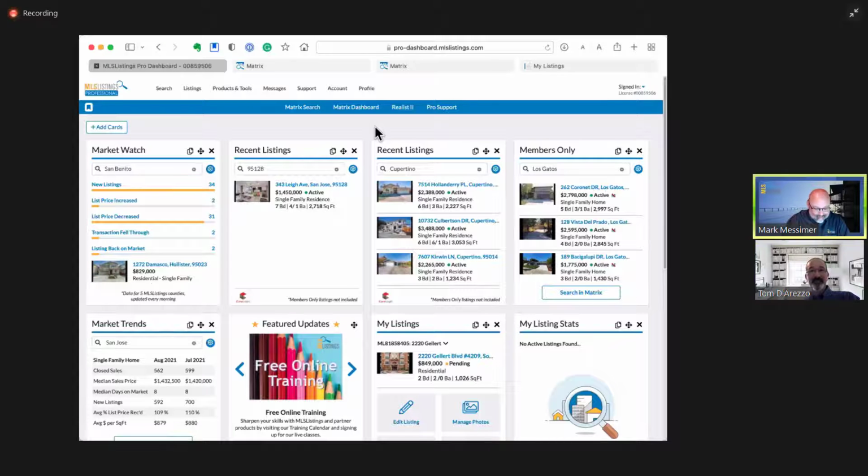Does the search work similar to MLS Touch? Let's do some clarification on MLS Touch versus the dashboard.